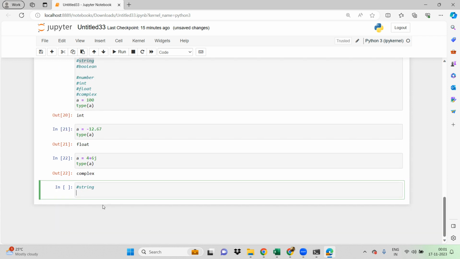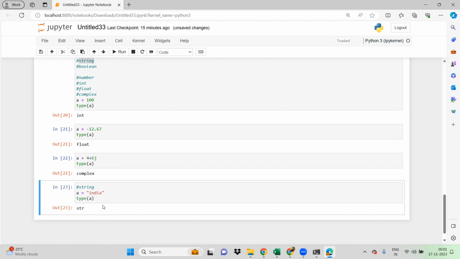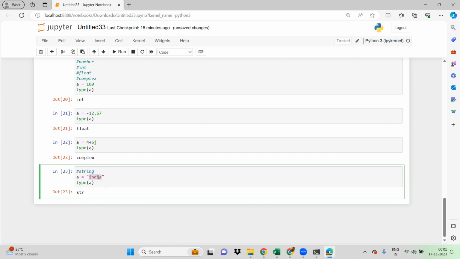So string is nothing but it is only and straightforward. A is equal to, I'm giving India. So now I'm checking for the type of A. Automatically it is giving me string. So very simple. String is always mentioned in double quotes or single quotes. So you can also use single quote for this.